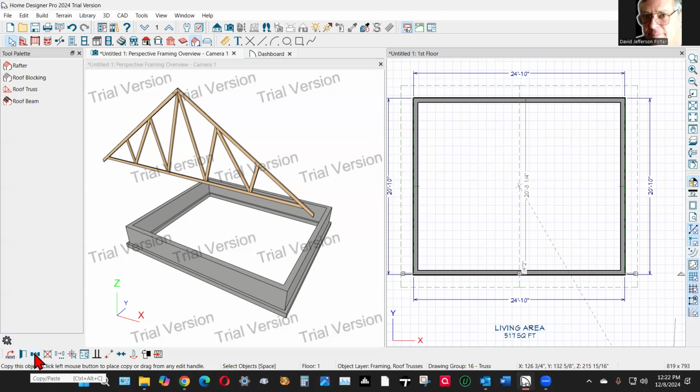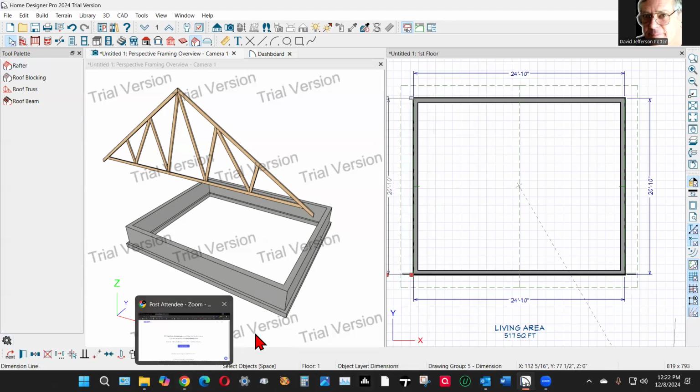I don't see the copy tool. Well, okay, I'll use the other tool. Let me back off of that. We'll select it again.